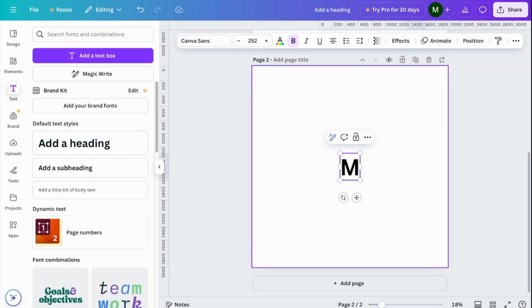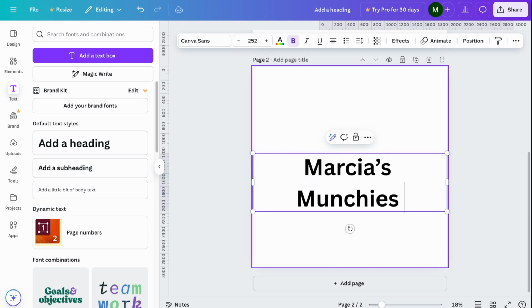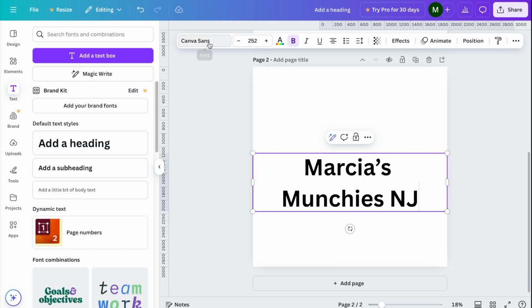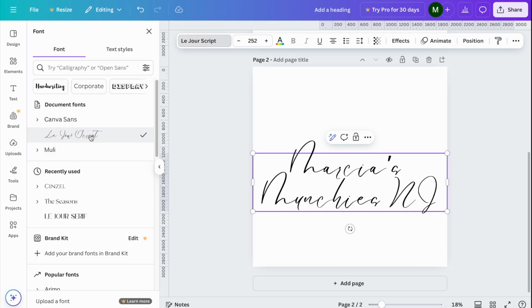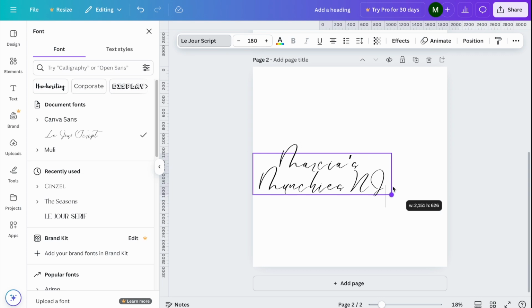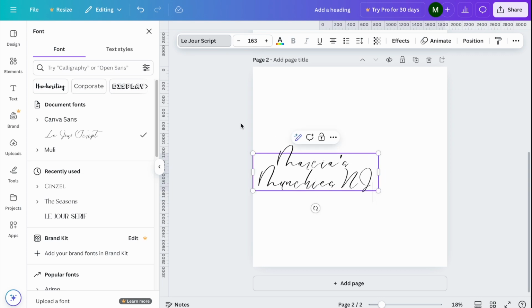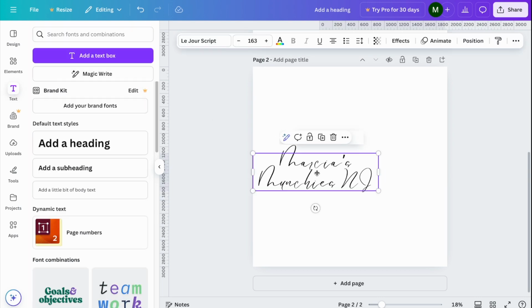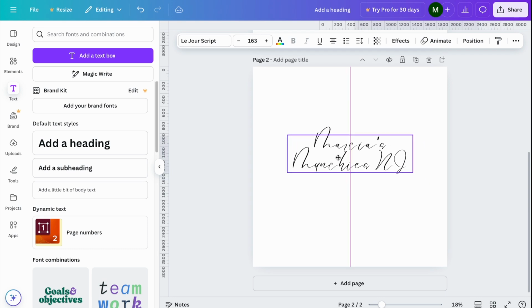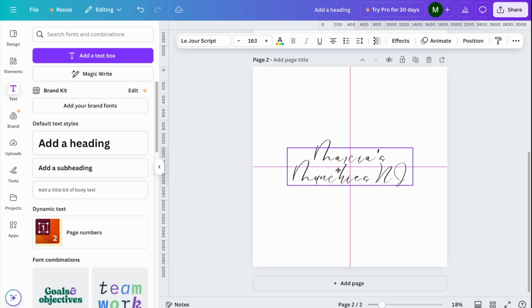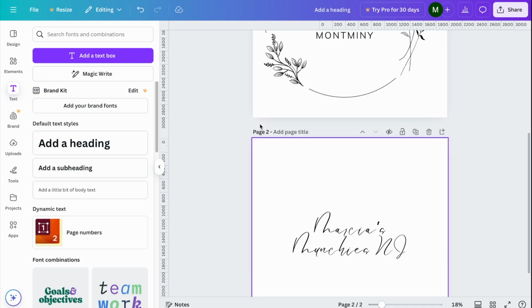Add a heading. Here you're going to put your business name, type it out, and then we're going to choose the font that we previously saw. We're going to make this smaller so that we can fit it inside of a circular frame. Click outside of the box and then re-click your name so that you can click on it, drag it, and center it on the page.